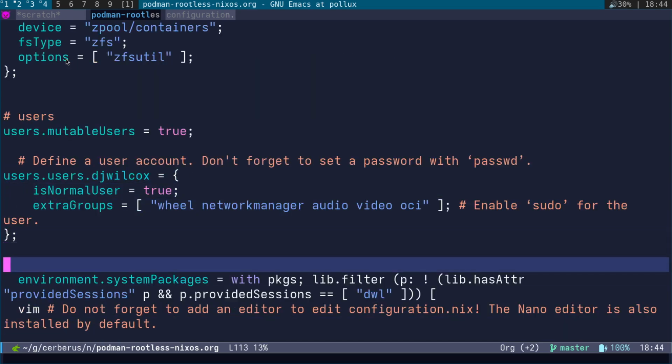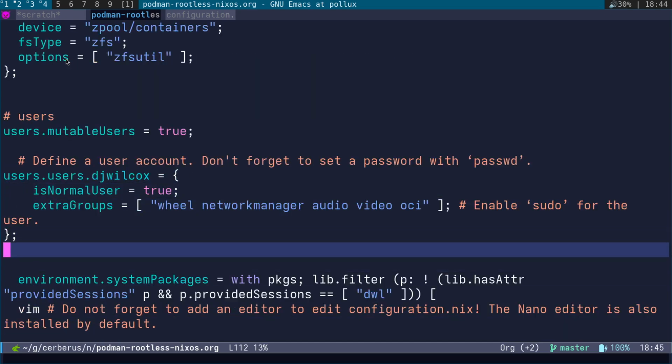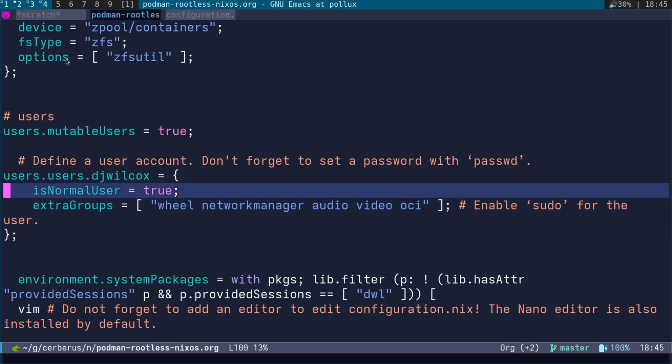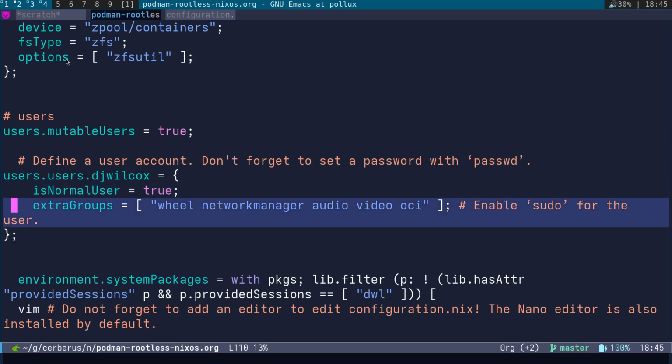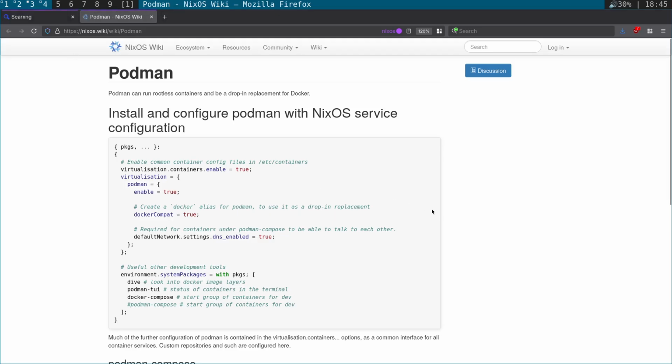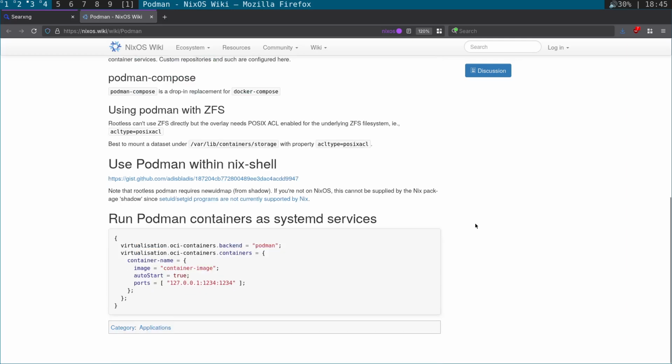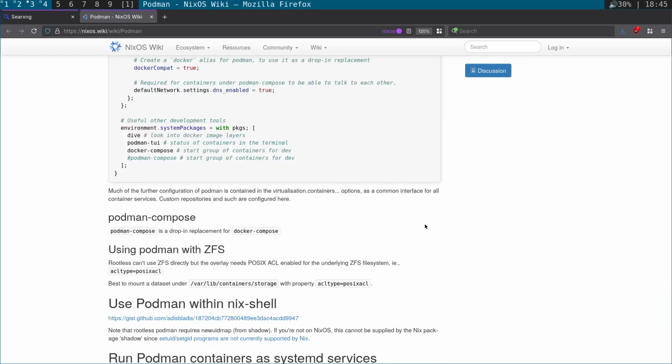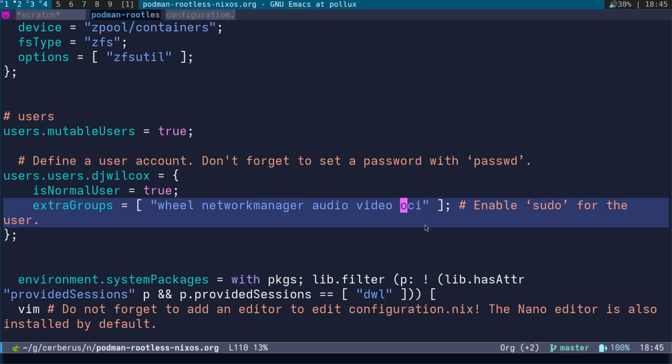What we have down here next is our username section. As you can see here is normalUser, and this is the essential part, extraGroups. What we have here is wheel, networkmanager, audio, video, and oci. Now, if you look at the tutorial here, it mentions that you've got to use podman, but you don't. You've got to use oci because it's an OCI container.